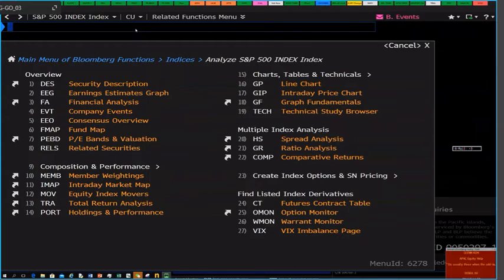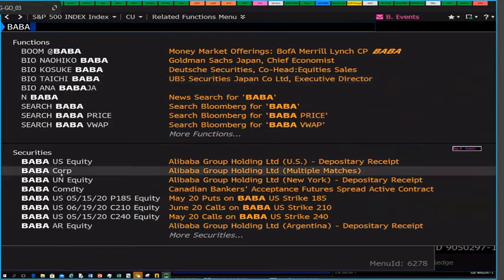So it's a little bit like the search field, the search engine in the Google page. Say, for example, right now I'm interested in the Hong Kong stock of Alibaba. I want to know what the ticker is for the Hong Kong stock for Alibaba instead of the US ADR. What I can do is type Baba, and then you will see in the second section of this drop-down menu under securities, Baba US equity.